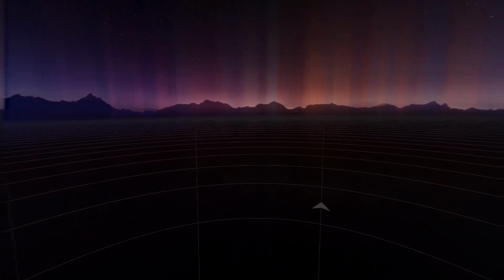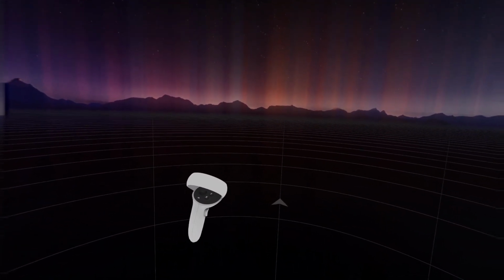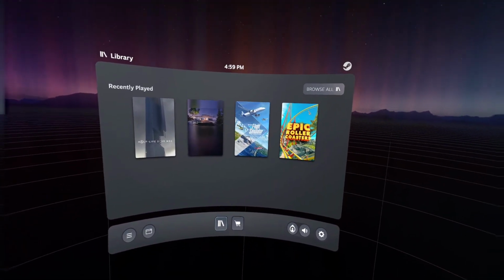This looks beautiful. Now, let's take a look at the menu here. Check this out.